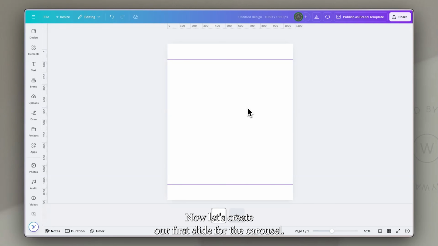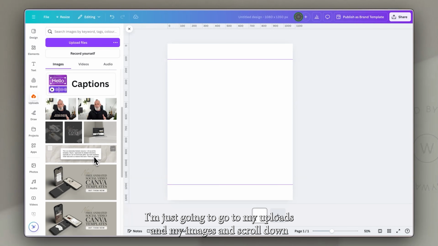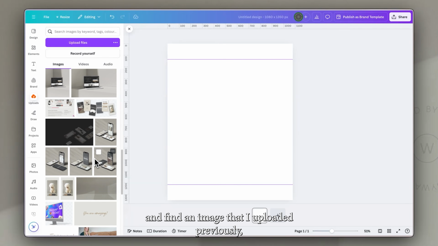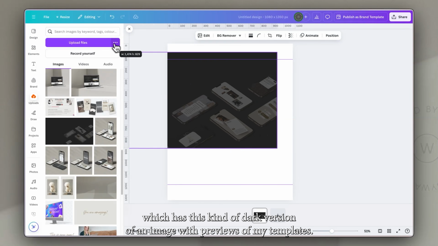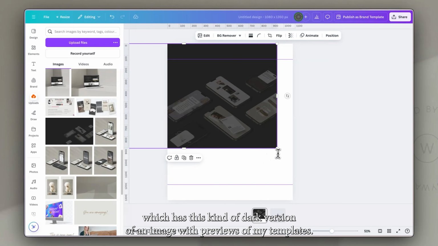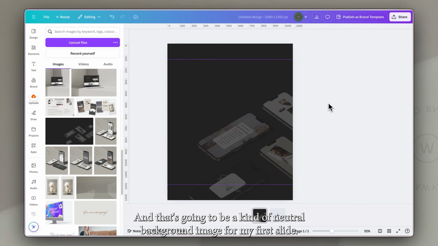Now let's create our first slide for the carousel. I'm just going to go to my uploads and my images and scroll down and find an image that I uploaded previously, which has this kind of dark version of an image with previews of my templates, and I'm just going to stretch that so that it fills the background, and that's going to be a kind of neutral background image for my first slide.